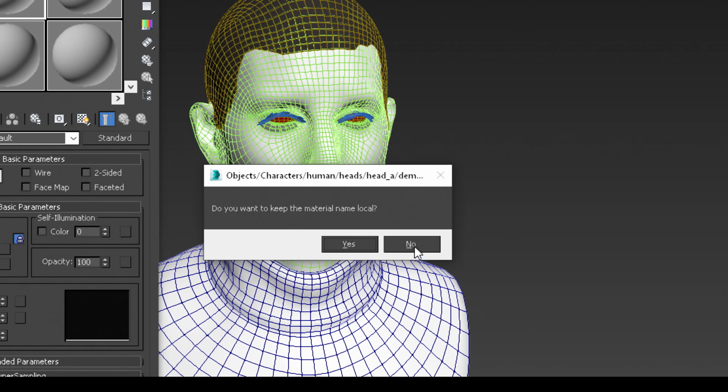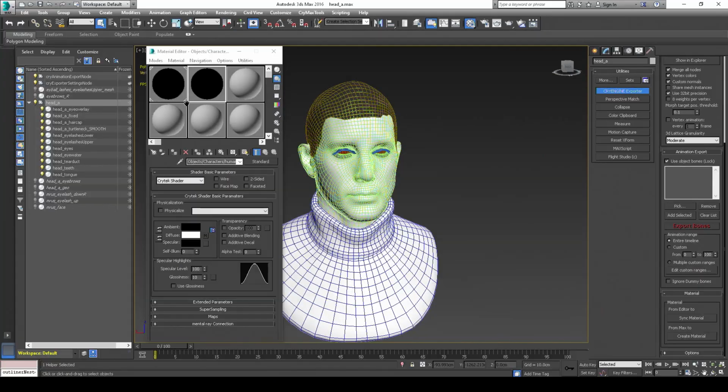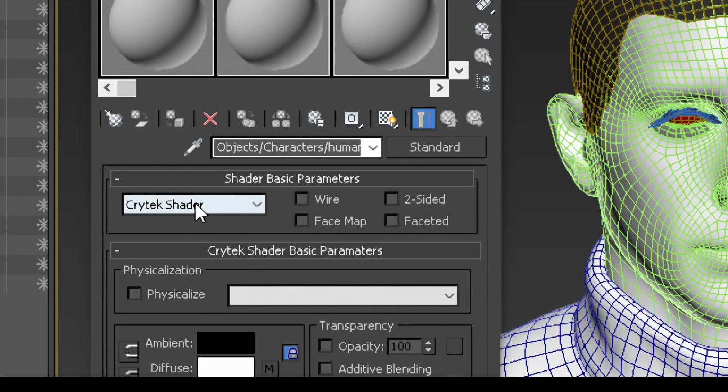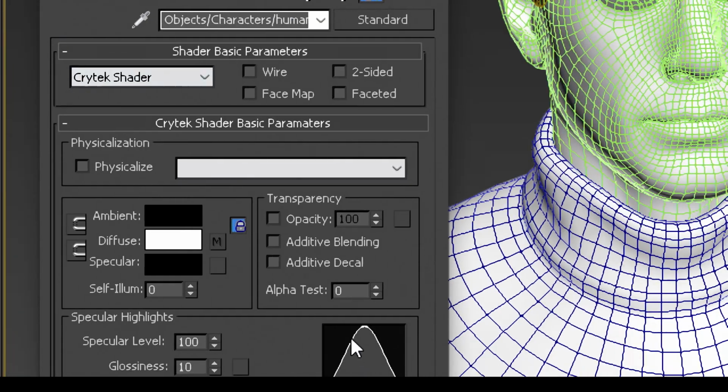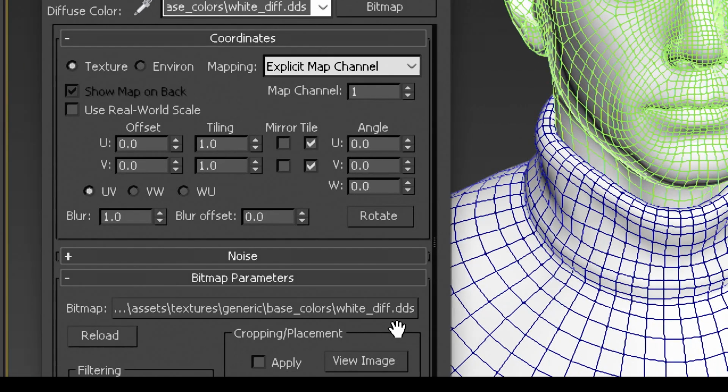I tend to say no, because when you work in a production, you want your path to be the path of Cryengine and not your path, because your build can be in various folders and you're going to have the wrong path for your texture. So we click no. And what it does is now you have a Cryengine material with a Cry shader setup, and whatever texture you've already applied to it is already there.